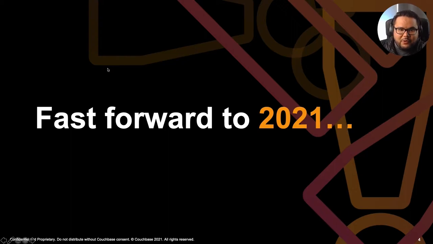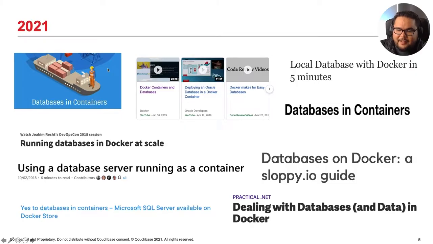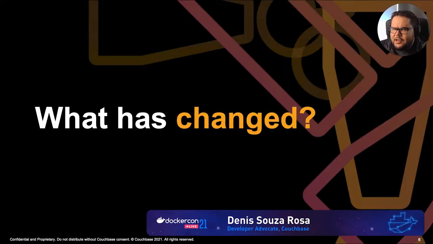However, if we fast forward to 2021, you will notice that most of the articles today are not questions anymore, right? They are all affirmations. And you even have things like running databases in Docker at scale. So it's very interesting to see how in just 2 years or so, things change a lot, because we see articles dating back from 2018 that already say, yes, you should run database in Docker. And the natural question is, okay, what has changed? Why in just 2 years did we completely change our mind?